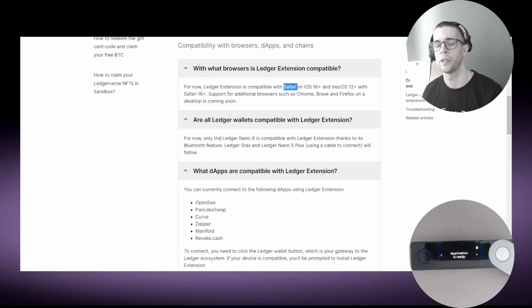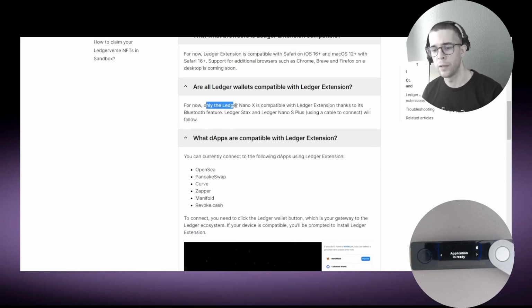Now, second important thing is that for now, only the Ledger Nano X is compatible with Ledger extension, thanks to the Bluetooth feature. But Ledger Stax and Nano S Plus will be released later, and you'll be able to connect Stax via Bluetooth and the Ledger Nano S Plus by using the cable.